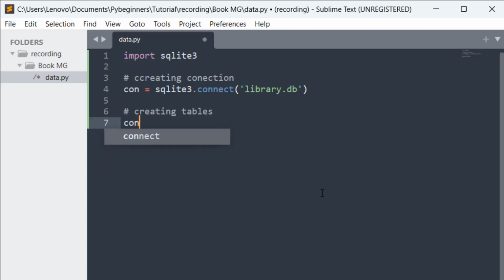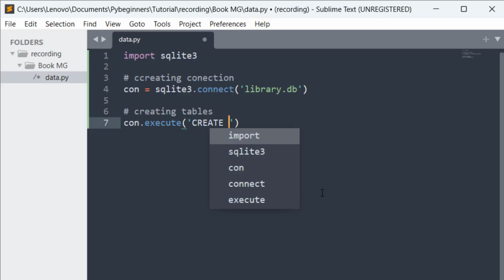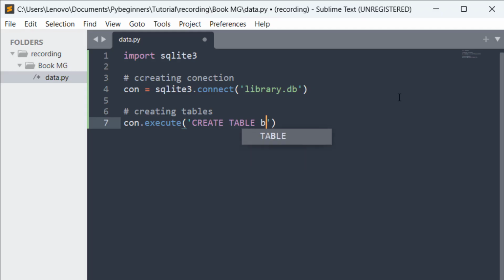So let's connect dot execute. I'm going to open, then let's give the SQL commands inside. So let's say create. These commands depend on you. You can go with small letters or capital letters, it depends on you. Create table. What is the name of the table? The name of the table will be books. Then I'm going to open and close.